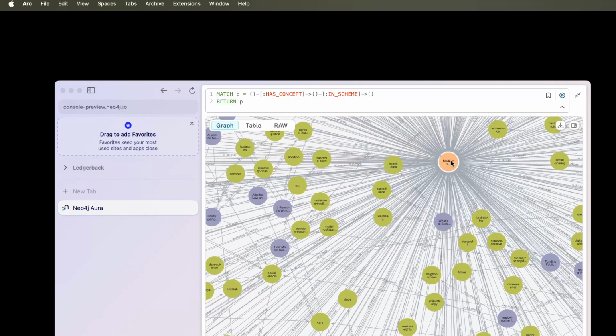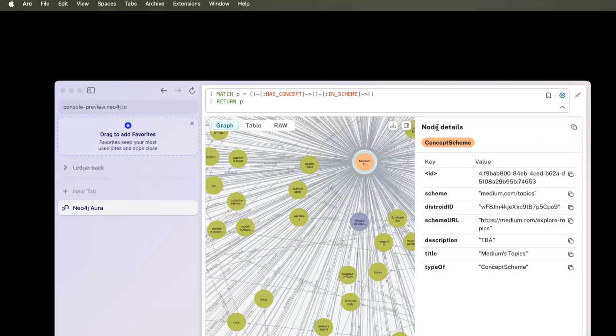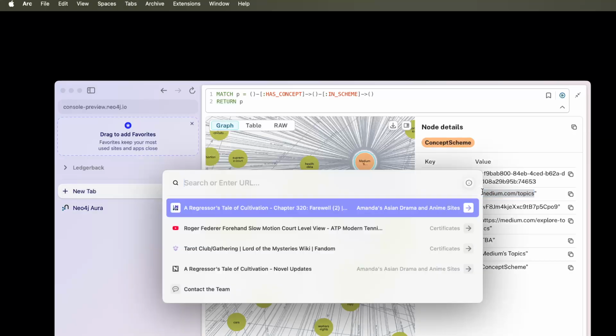As you can see, for this one example here, medium topics. So actually, let me show the side panel. So yeah, in this concept scheme, the title is medium topics. Those are Medium's topics. So like we go to medium.com. So for example, you see the site right here.